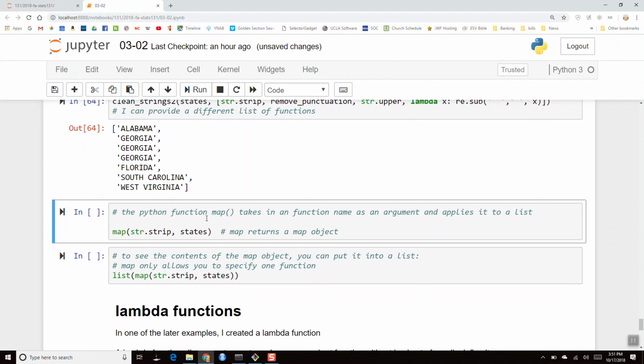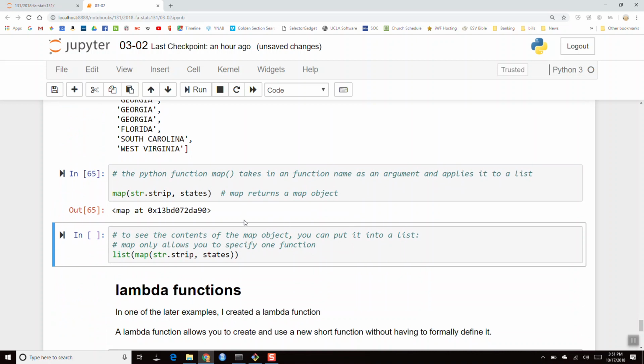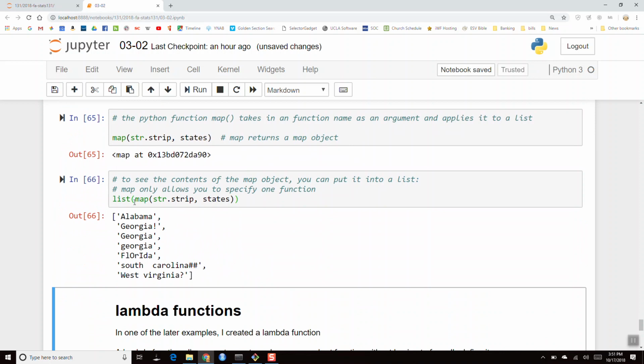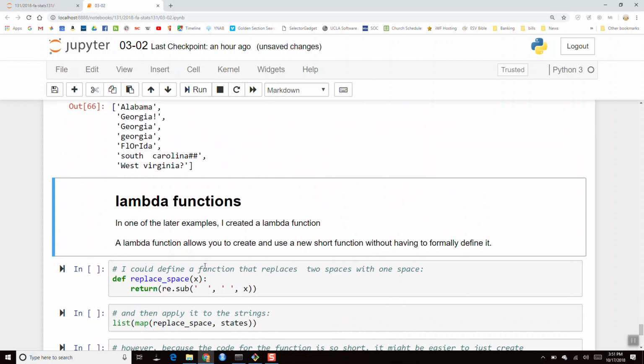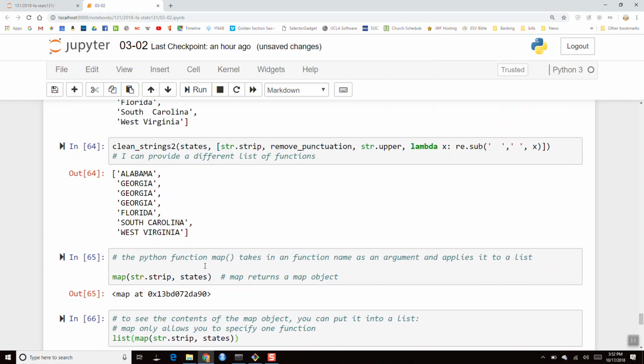And basically, there's the map function, which is much like the apply function in R. It returns a map object, and if you want to see the contents of it, you can throw it inside a list, okay? I guess we'll have to talk about Lambda functions later, but anyway, this is just some neat stuff here. Okay, we'll end here.